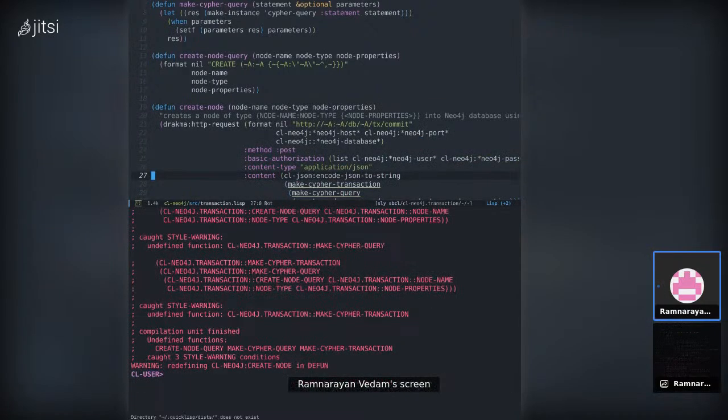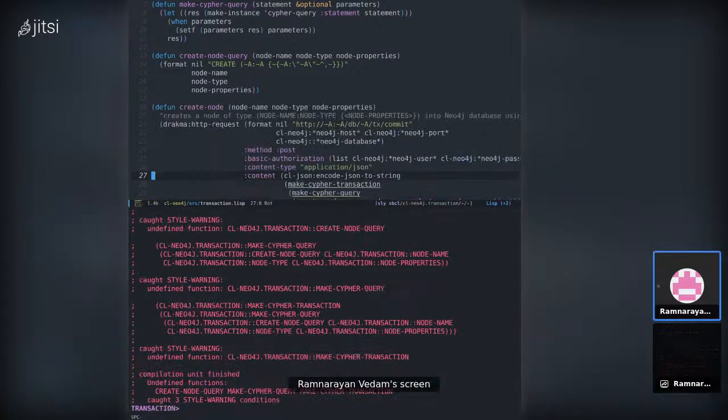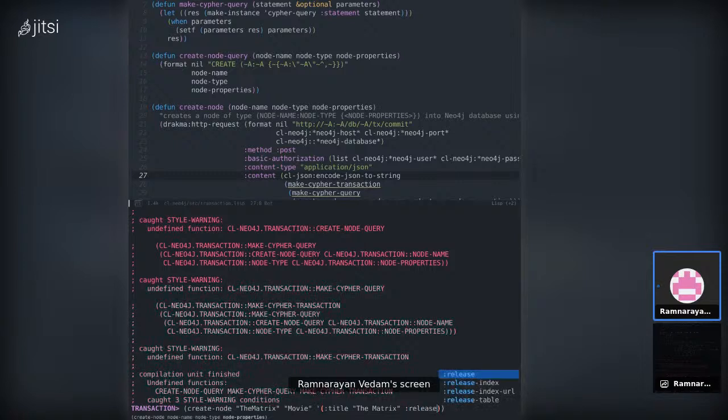Oops. Sorry. Okay. So let's see what happens when I do it this way. Create node. Let's say we're calling the matrix with the node type movie and the properties title the matrix. Oh, the matrix. All right. And I believe it was released in 1998.